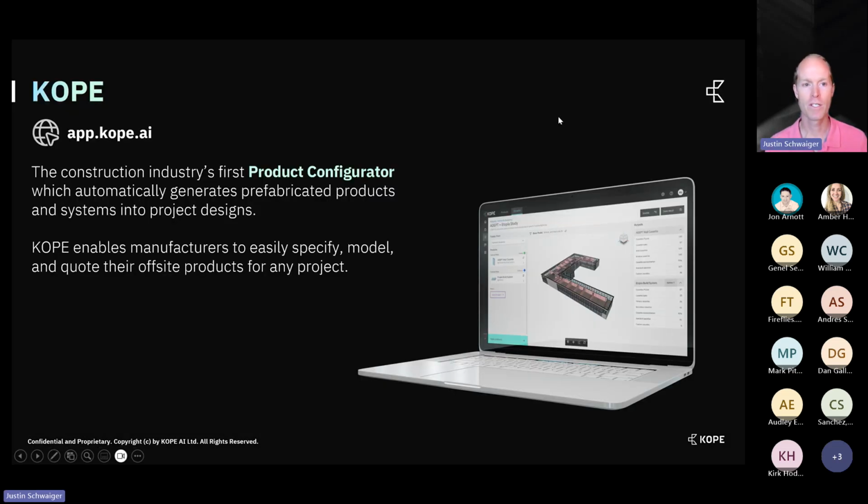The first thing we'll talk about is Kope's Configurator. This is something new for offsite construction. Everybody at Kope, we're all passionate believers in offsite construction. We've all lived this traditional design and construction process from various angles, and we have all seen the light in terms of offsite being the future.